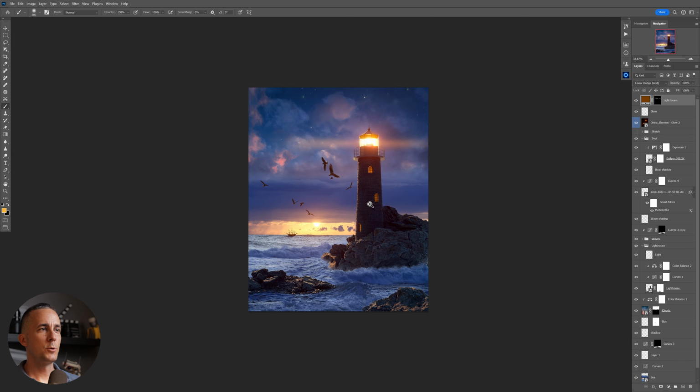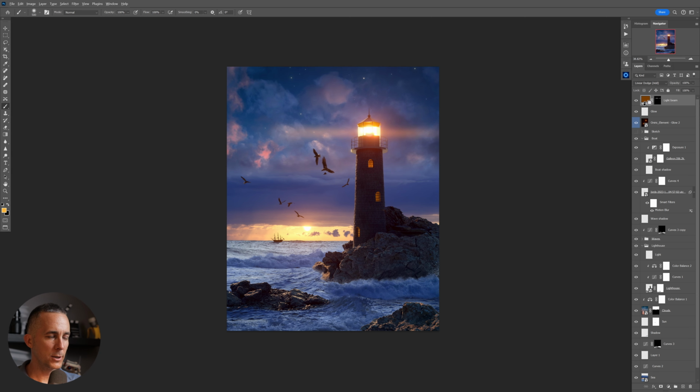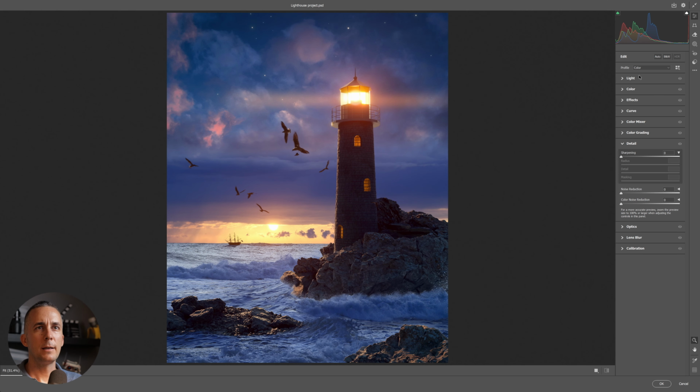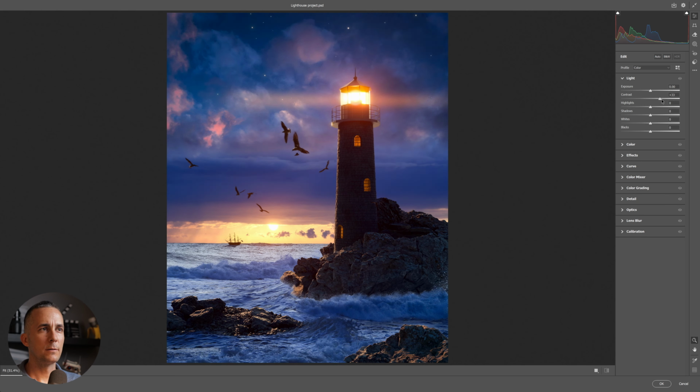Okay, now it's time to add some kind of mood with color grading. So I will merge everything into one layer with Shift Control Alt E, or Shift Command Option E on a Mac. Right click, go convert to smart object, and then go to filter and go to Camera Raw filter. Here I will go with a little bit of contrast. And after a little bit of tweaking, this is the final image.